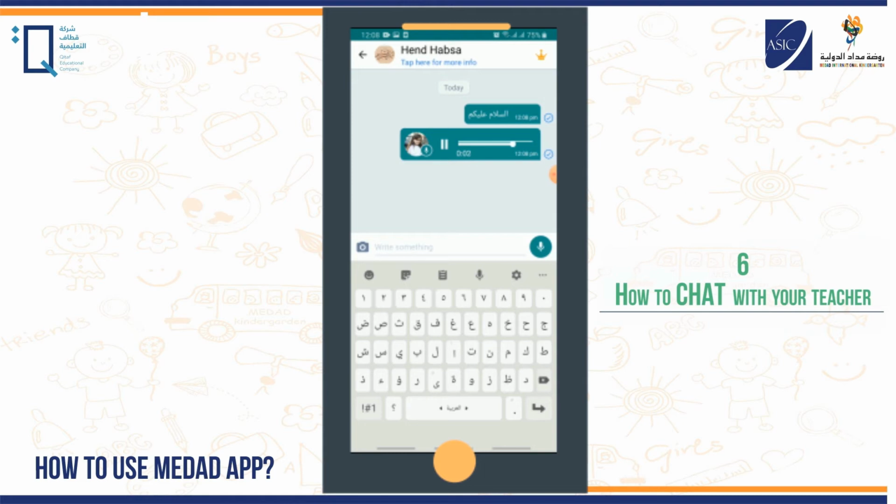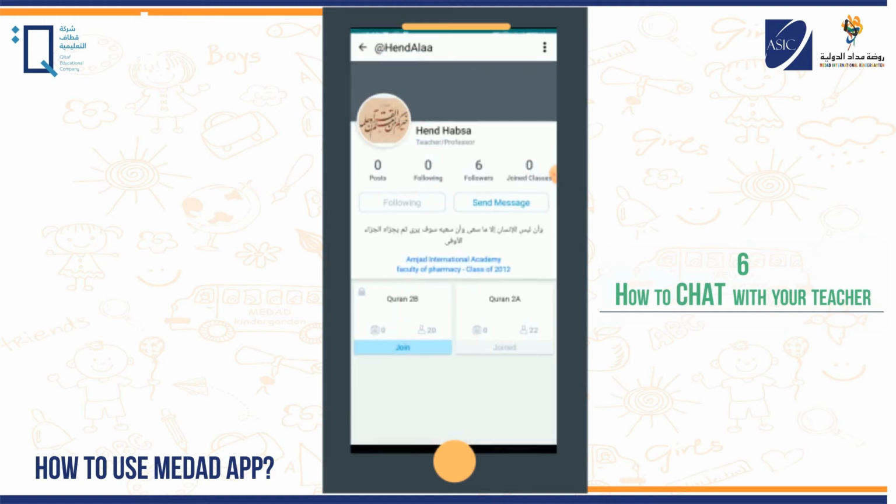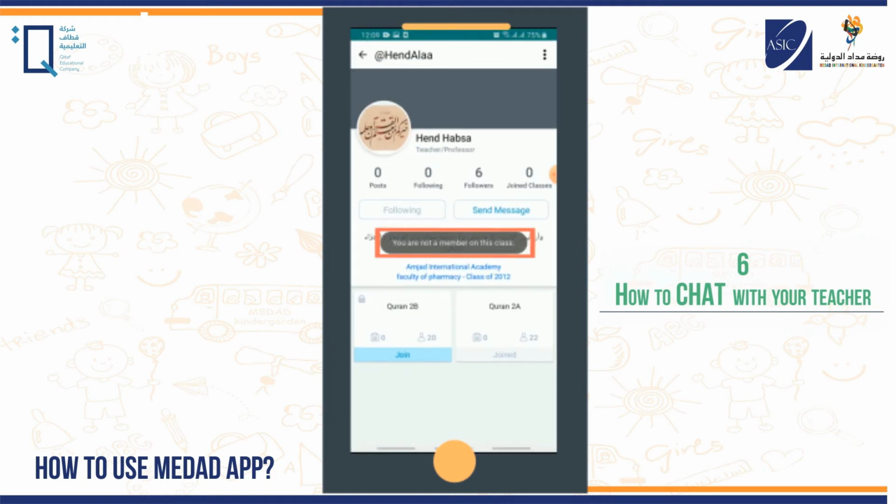By going back to the teacher's profile, you can see the classes that the teacher is responsible for. But you won't be able to join any classes, rather your class.